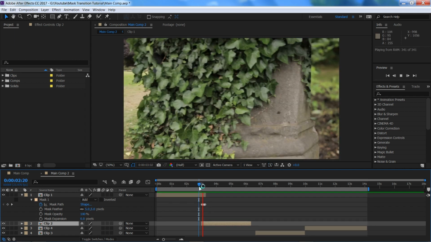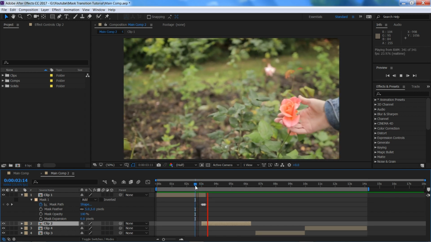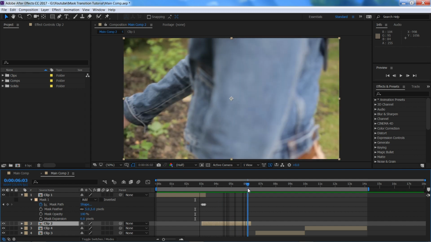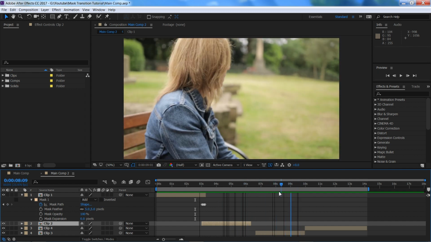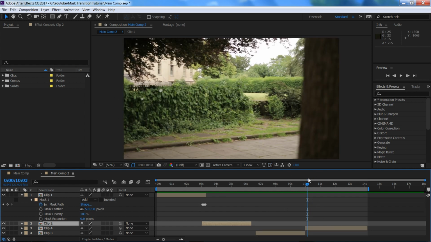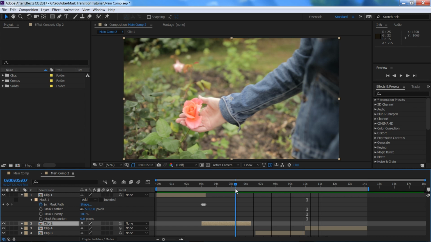But there we go, guys. That is pretty much it for a mask transition. I'm not going to go and show you the same thing again for these ones. I'm just going to speed up this section, and then I'll come back and show you this one at the end really quickly as it's doing it the opposite way, but it's pretty much the same thing. So I will see you guys in a second.